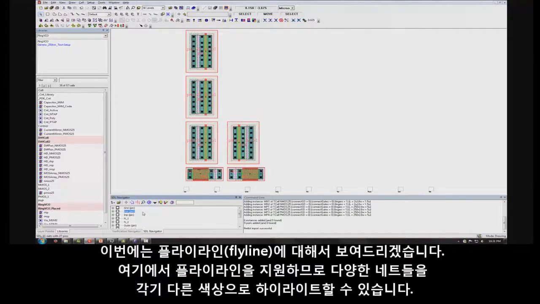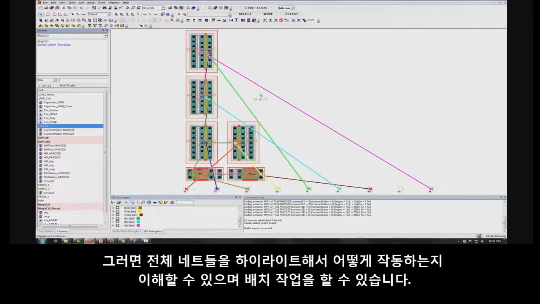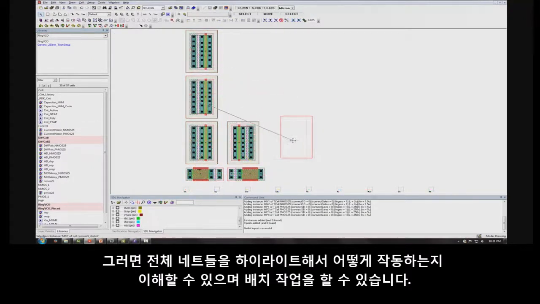I'll go ahead and show some flylines. So the flylines are supported here. You can highlight various nets in different colors. I like to highlight a whole bunch of them so I can get a sense of where things go, and then I can start doing a placement.